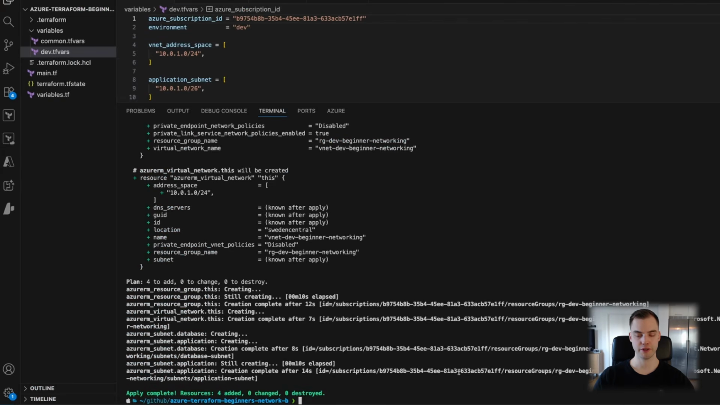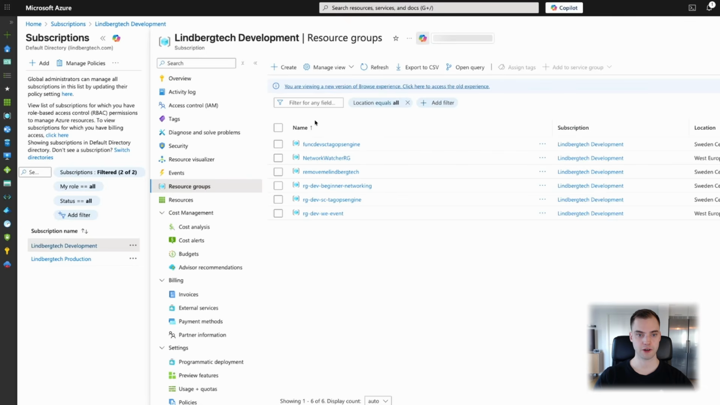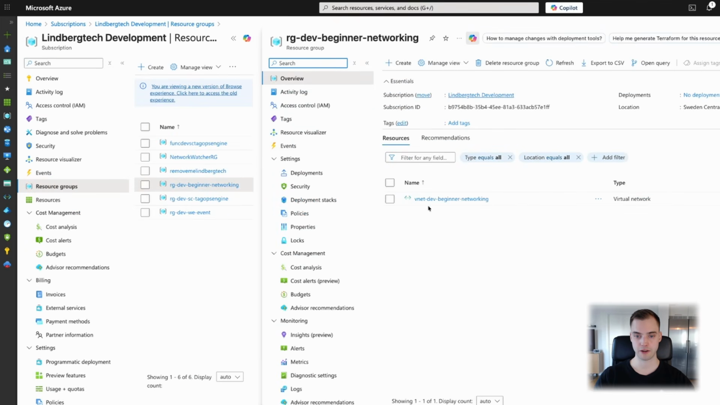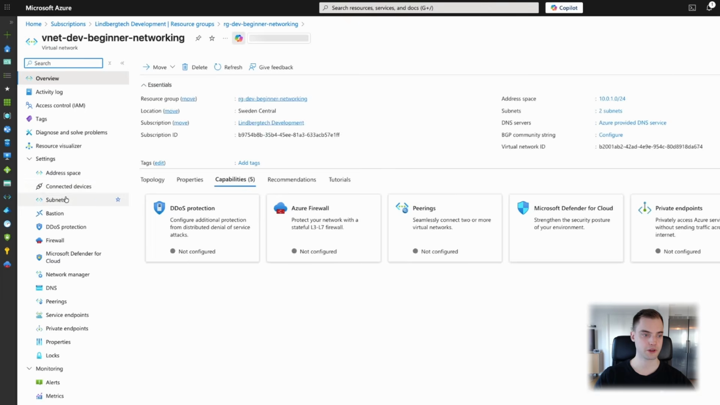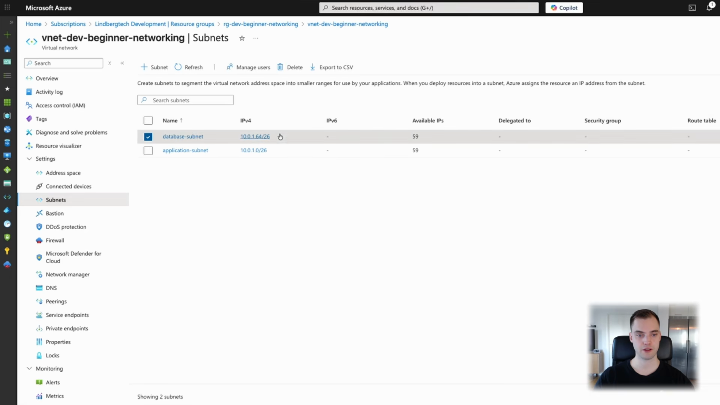So my deployment into dev is successful. And if I go to my dev subscription, I see I have an rg-dev-beginner-networking with a virtual network and the subnets. And they have a different range. And just like that, we have a home for our applications and our virtual machines, our private endpoints, anything you could think of, you have somewhere to put them where they can live.